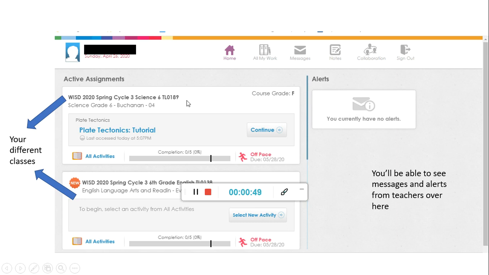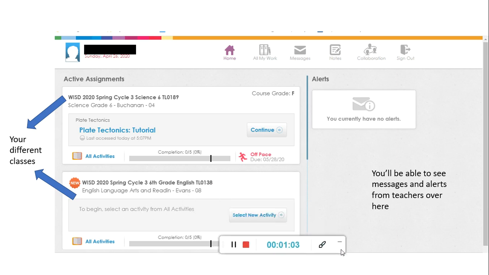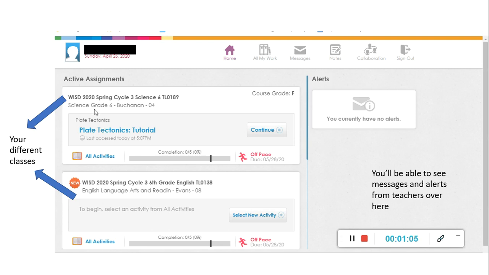Then on the left side of the screen is where you're going to actually see your classes. So this first box for this student has science with Mrs. Buchanan, and then in the second box they have their ELAR class right here with Miss Evans. So these are your different classes. Right here is actually a bar. You'd click this little blue bar and scroll down to see your other classes. That's the only way you'll be able to see it. So this is the way to scroll through the left side of your screen.